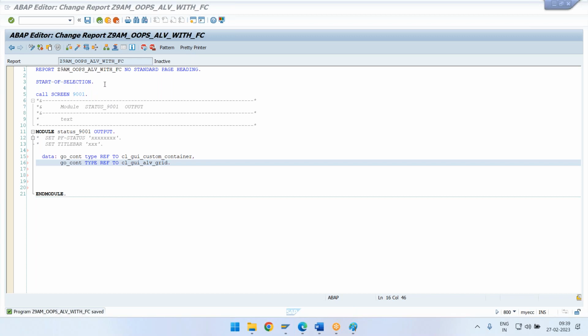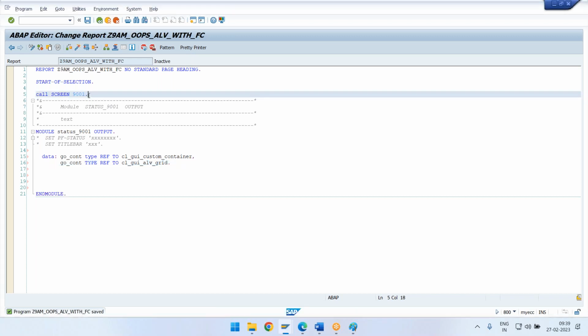So I have just created my startup selection. I have created my screen. In my screen, I have created my container. I'm going to enable my module PBO and PAI. PBO is process before output and PAI is process after your input.